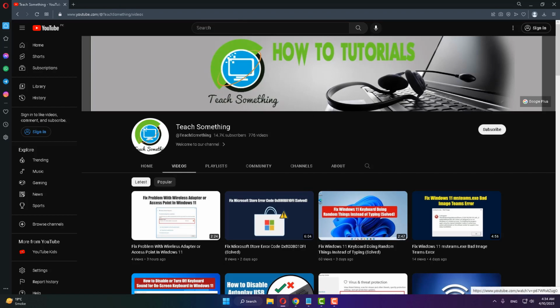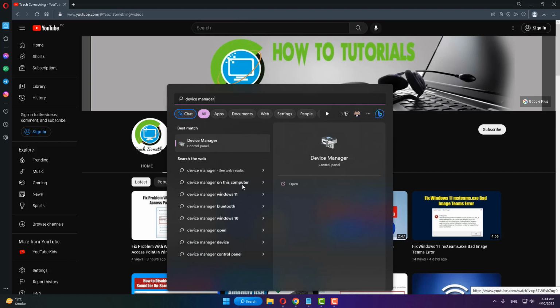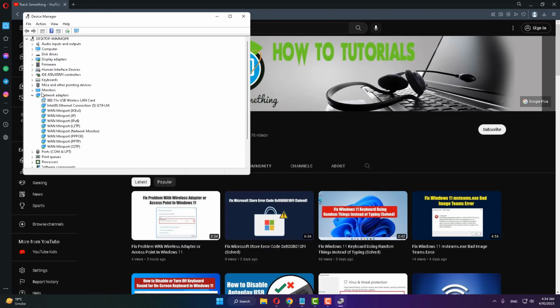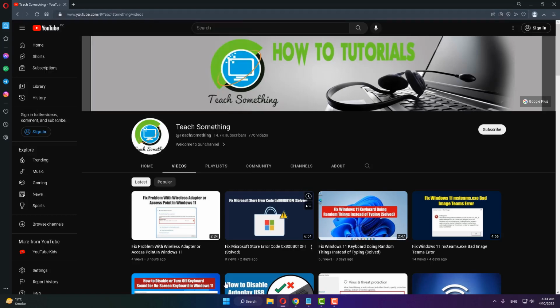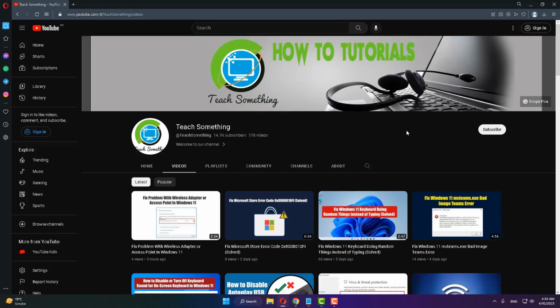The next method is that in the search box, type Device Manager and open Device Manager. Select Mice and other pointing devices, select the mouse, right click and uninstall the device. After uninstalling the device, restart your computer, and I'm sure that after restarting your computer, your problem is fixed.